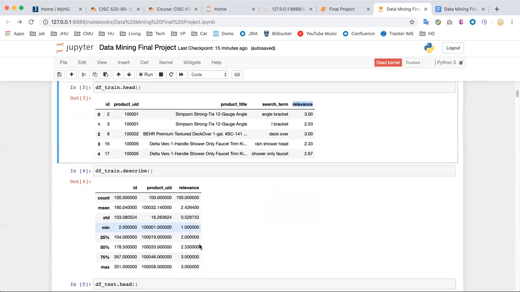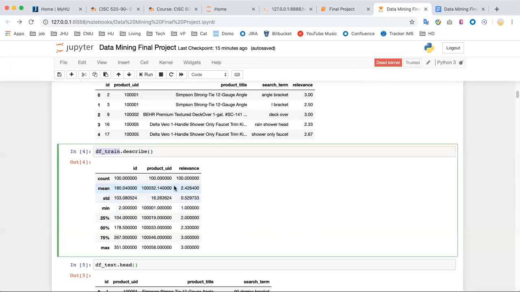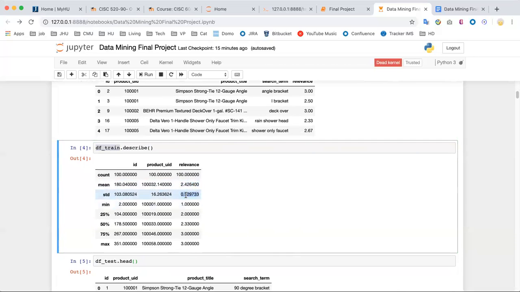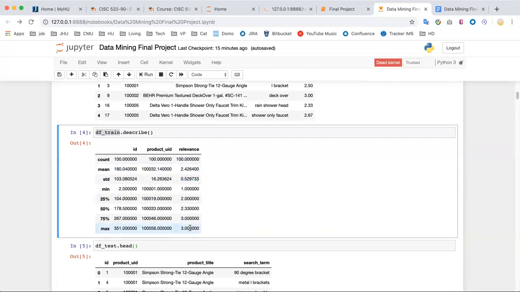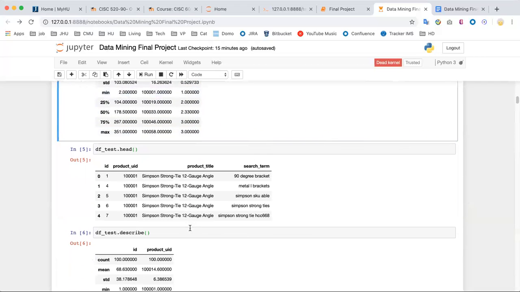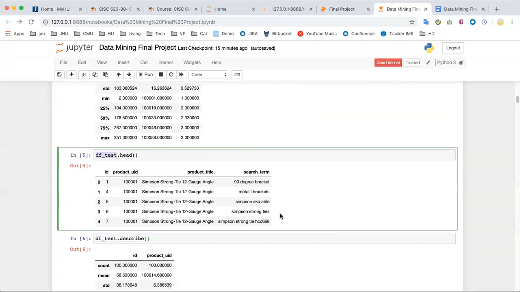So this is the basic stats about train. We can see the mean relevance is 2.42 and the standard deviation is around 0.5, with minimum and maximum here. And the testing data set has the same attributes except that it's missing the search relevance, which is the prediction we need to make.